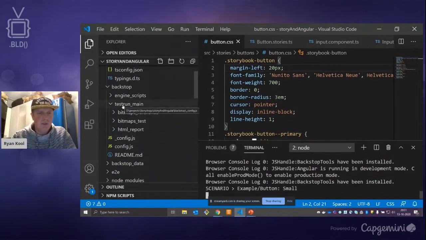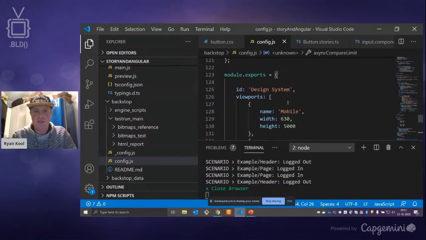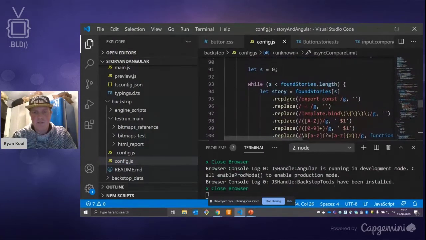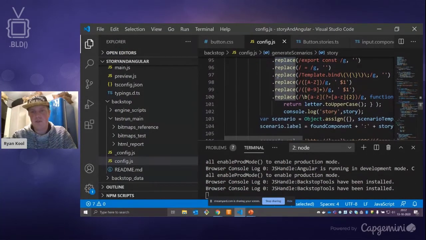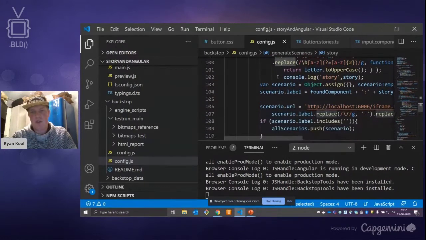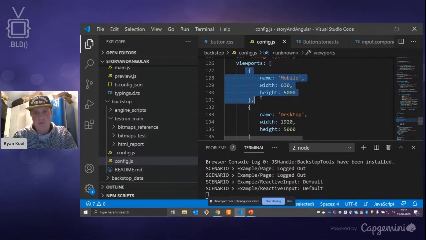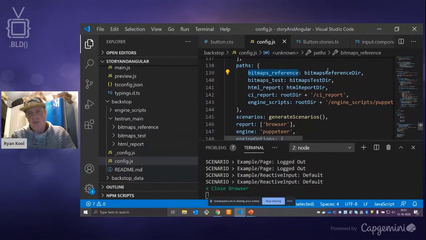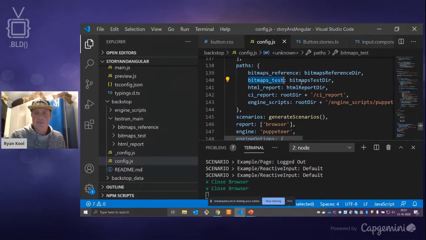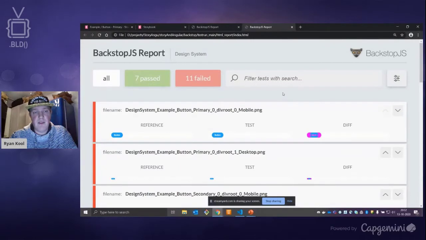I can quickly show you the configuration file that we created for this. I must say shout out to my testing friend at my work. He built most of this and I just tweaked it to make it work. So he created some really nice code that just looks at my stories, and then based on the name of the stories, it already creates this URL and all these scenarios, and then it exports them all as a scenario, and it creates the 2 viewports, the mobile and the desktop viewport. And you have to give these bitmap references, like where do you put your bitmap reference, where do you put the tests, where do the HTML reports go, so all the paths are defined here. And then it opens this.